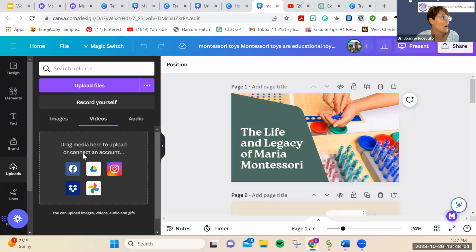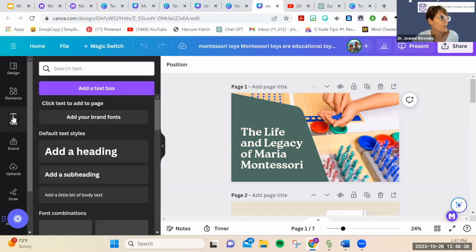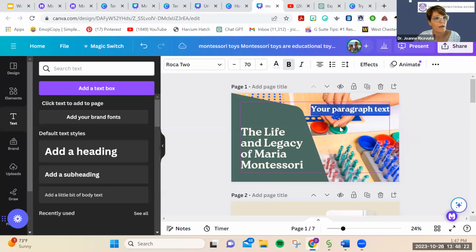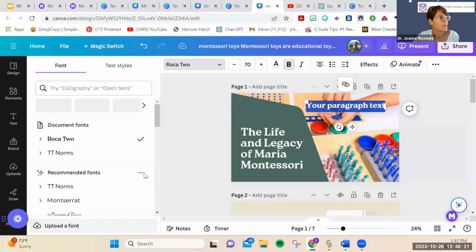I can show you how, if I wanted to add a text box, I just click on the text. I can add a heading, subheading, or anything like that. I can add it just by clicking on that, and then it automatically puts it in the font that I'm using. Here is where I move my text all around, and I can change this font by just going up here, clicking on any of the fonts that are used already, and they always give you suggestions over here.